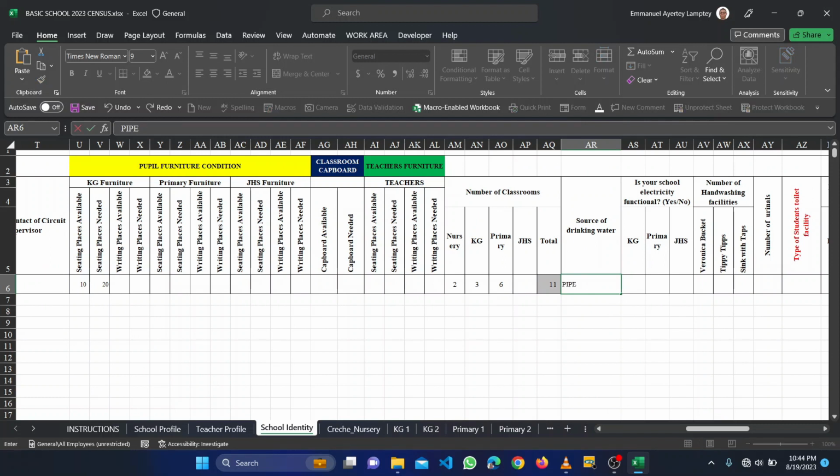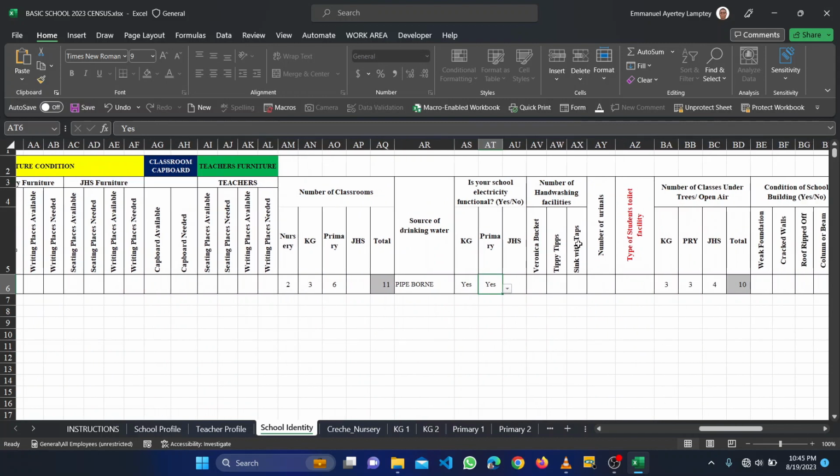Pipe borne or well? Then, is your school having functional electricity for the KG, primary, JHS? You select. If it is yes, you do. If it is, you select as demanded. Then hand washing facility, Veronica bucket, or tap, you give them. Then number of urinals, if you have 4, you enter.